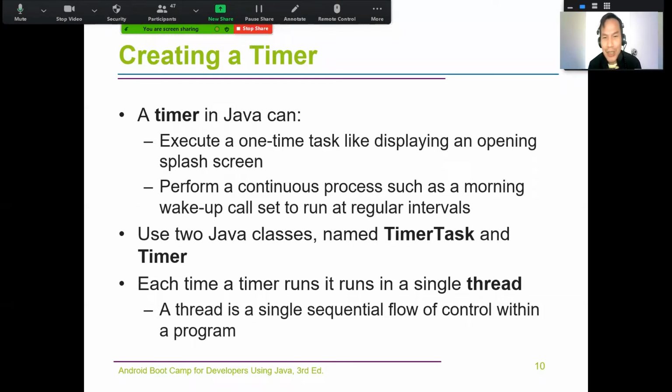Then you could use two Java classes named here TimerTask and Timer. So each timer runs in a single thread. So what is a thread? We say a thread is a sequential flow, meaning there's another program that is controlled within the thread. So if there's a thread, then another flow of a different program will follow, in a sequential manner. Okay, so that's how we call a thread. Clear now? Okay, good.